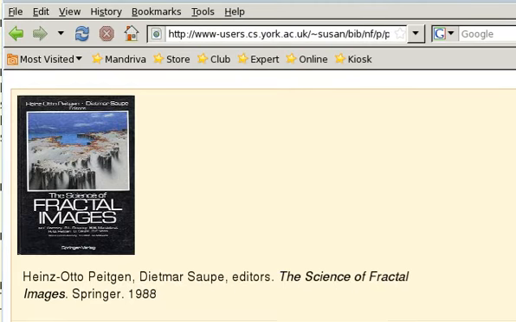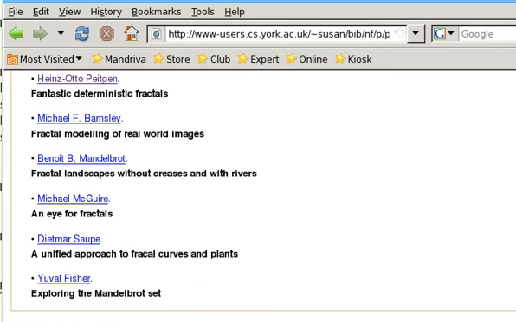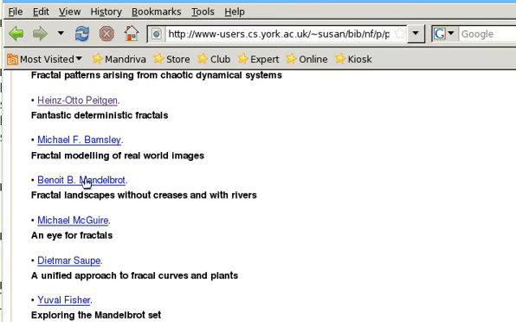Well, before we go on to our demo, the demo is going to be about flying and moving through and viewing a landscape. And before I go on, I'm just going to say that the landscape that we're looking at has been generated using an algorithm from this book, The Science of Fractal Images. It's published by Springer Verlag, 1988, and I treated myself to it a long time ago. I'll just scroll up here. The particular section that I used was this one by Benoit Mandelbrot: fractal landscapes without creases and with rivers, except I left out the rivers and left in the creases.